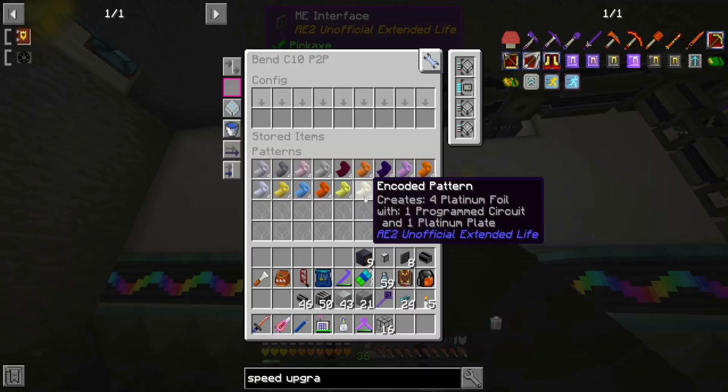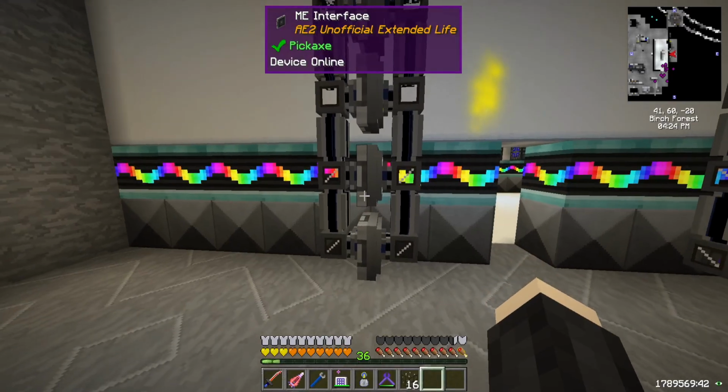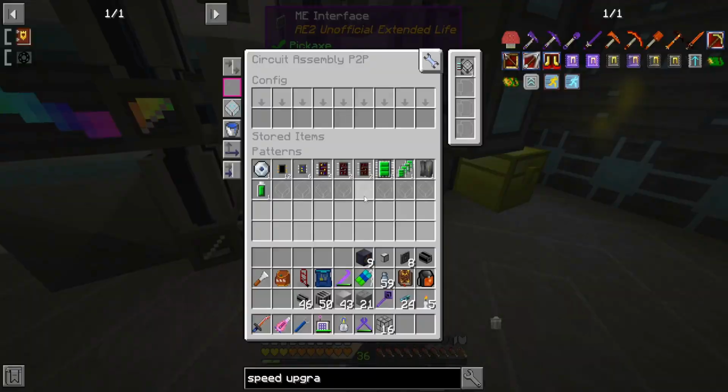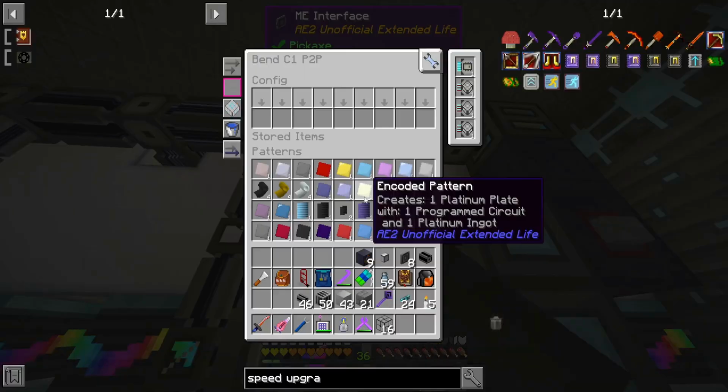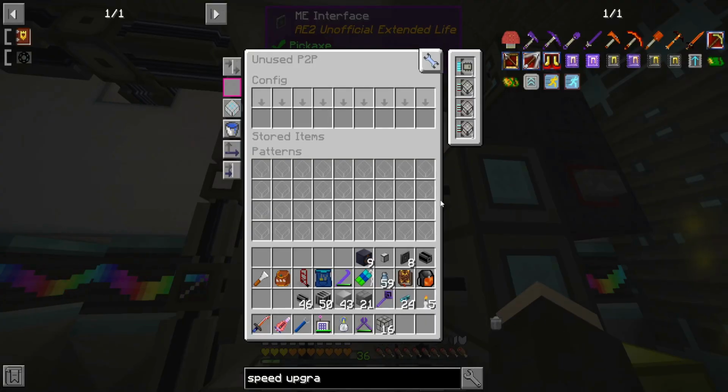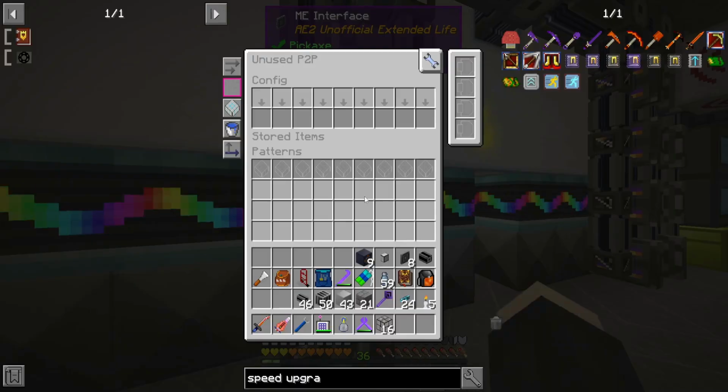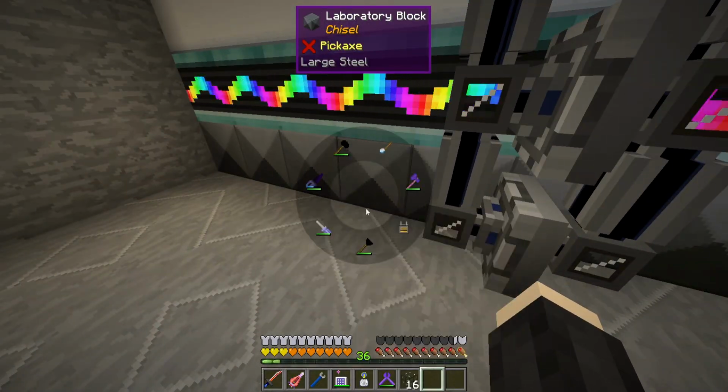Because this is assembler P2P, bending 10. Here's an unused, and I think there's another unused over here. Yeah, there's another unused here because we moved those to the wire mill. So let's go ahead and we're going to take over this one right here.